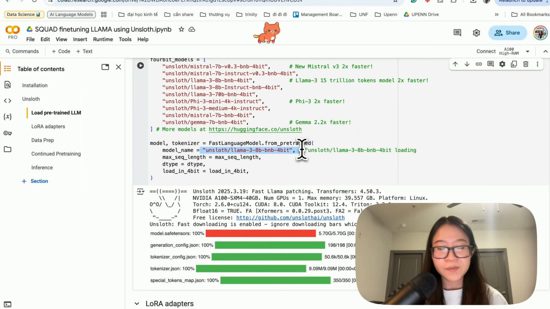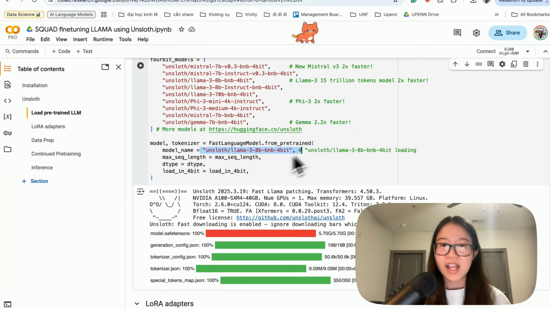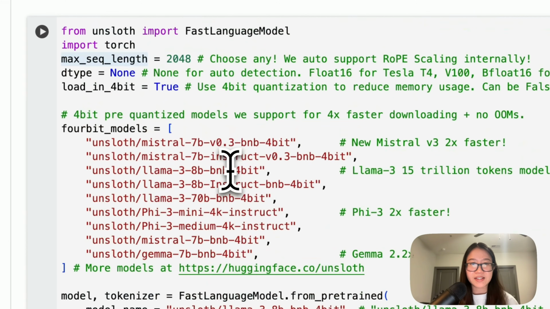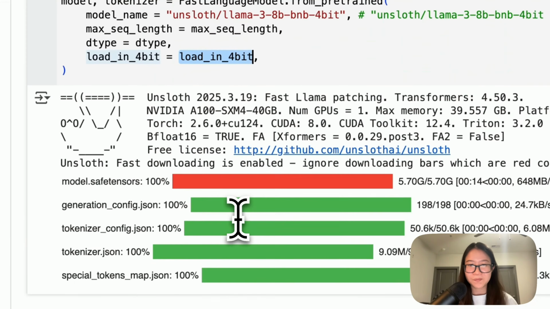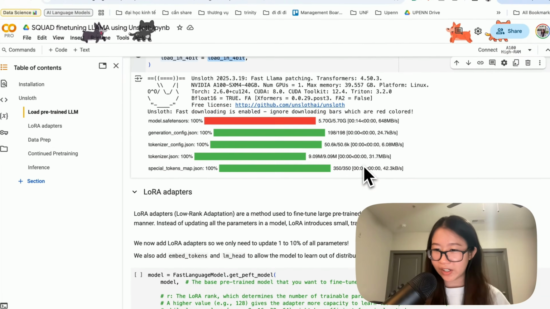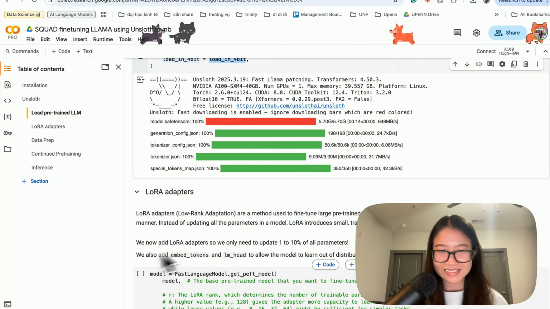I use Llama, open source, free. Max sequence length is here. You can choose any. And then the dtype, and then we load in 4-bit. Get it running, very straightforward at this point.